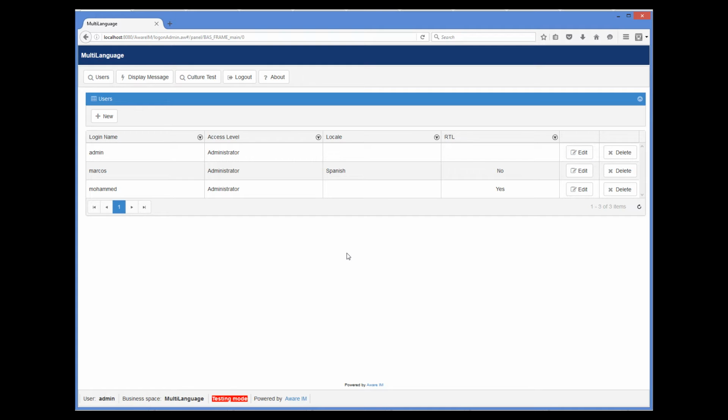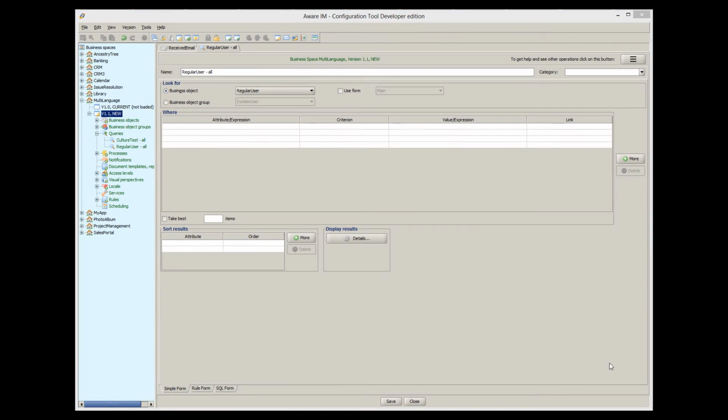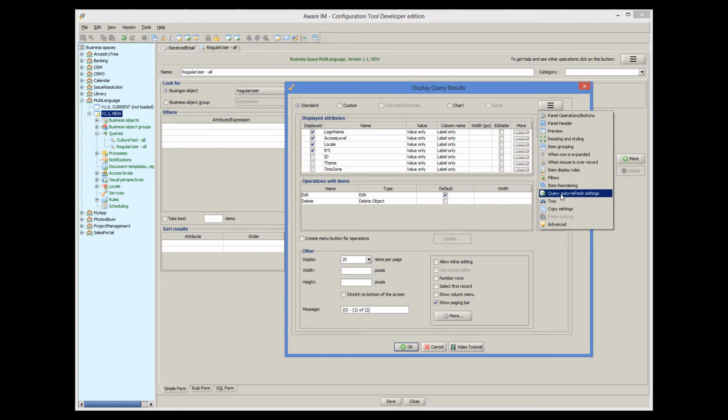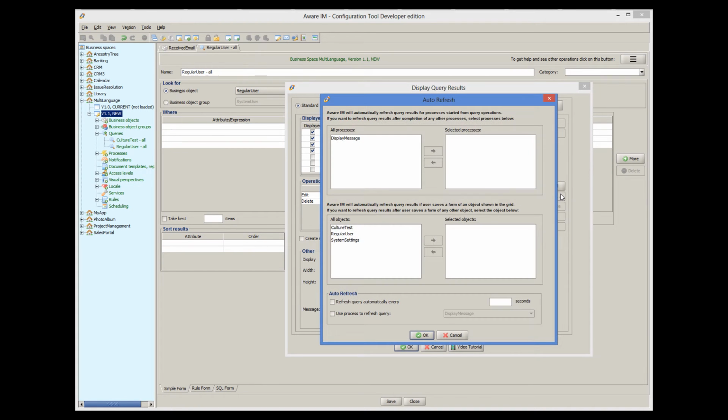If we refresh the list explicitly, pressing this button here, we now see that the new user appears in the list. In this particular case, we obviously want the list to refresh automatically without having to do it explicitly. To do this, we go to the AutoRefresh options of the query and add the regular user object to the list of objects that trigger automatic refresh.